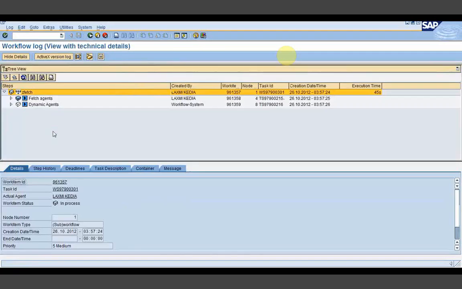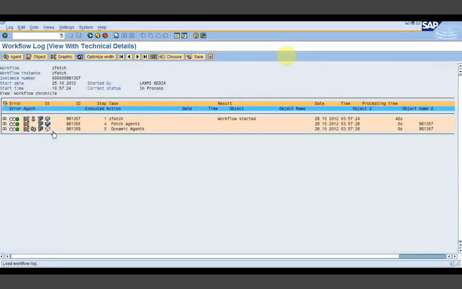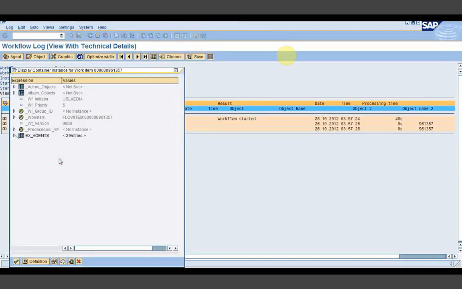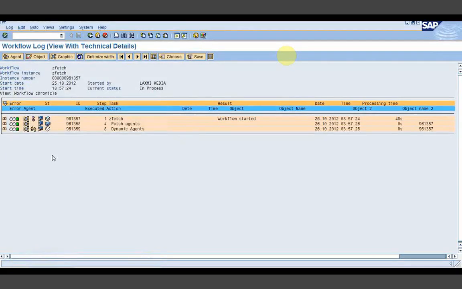Going to the technical log, in the container, you can see in X agents we have two entries. It is behaving as an internal table, and we have two IDs, US LKG and Kumar K, which we have populated in this method of the class. So this is how you can bind this particular task work item with the agents.